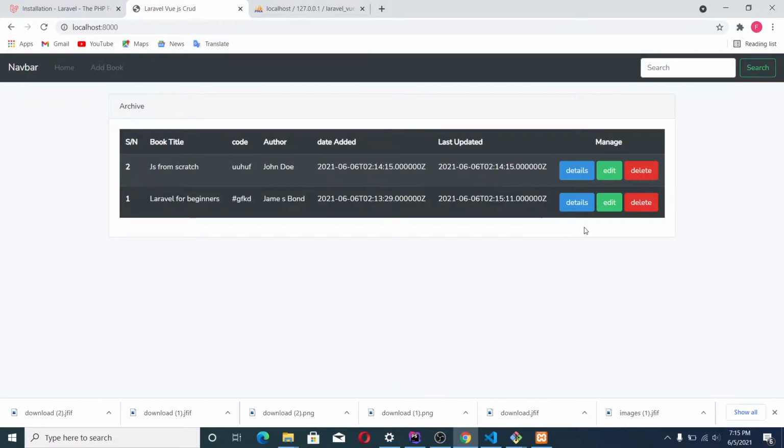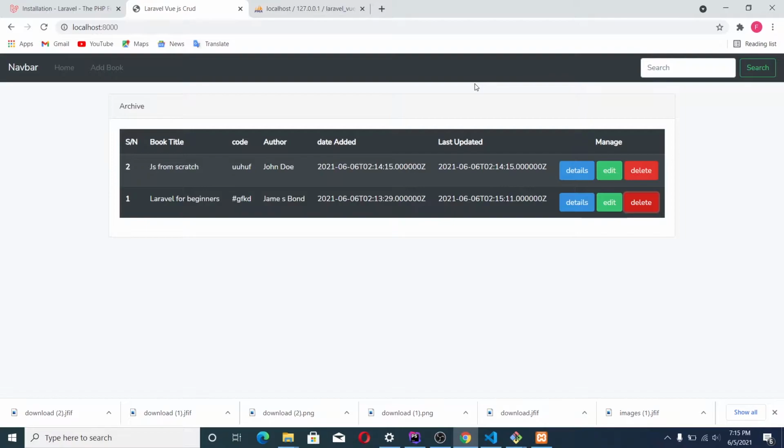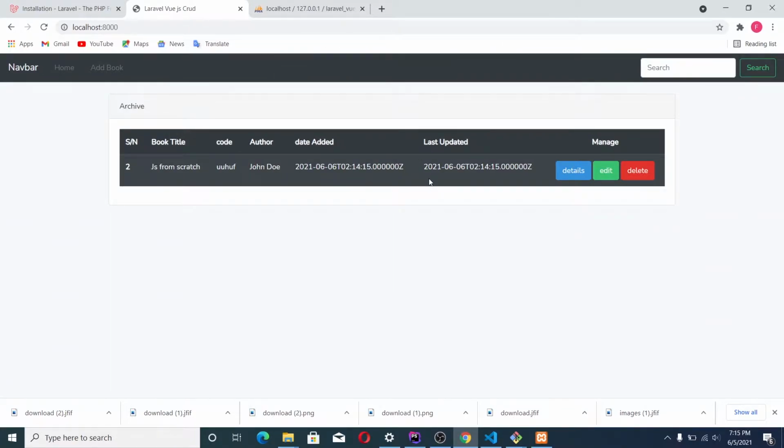Alright, so I can also delete. It's going to ask me, are you sure you want to delete the book? No. If you cancel, it tells you no changes done. Now when you delete and you say okay, see delete successful, automatically the book is removed from here.